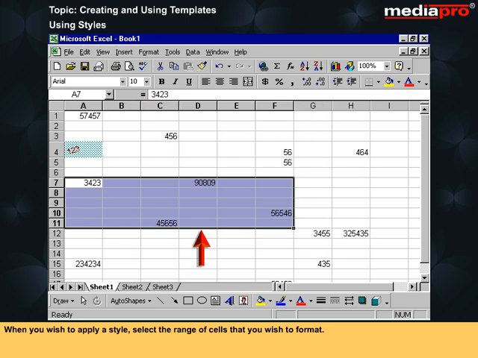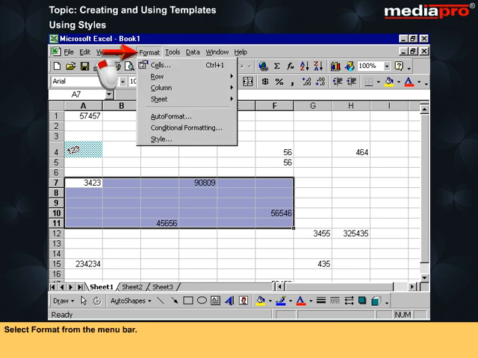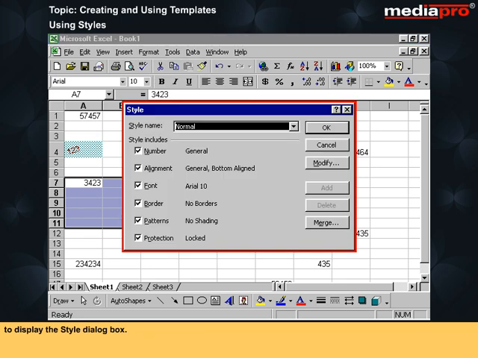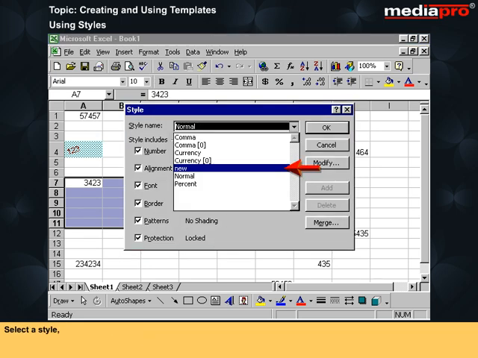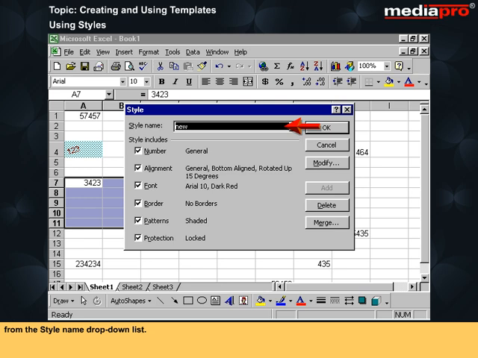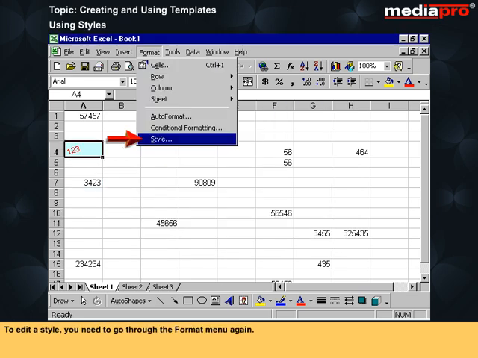When you wish to apply a style, select the range of cells that you wish to format. Select Format from the menu bar. Select Style to display the Style dialog box. Select the style from the Style Name drop-down list. Select OK. To edit the style, you need to go through the Format menu again.